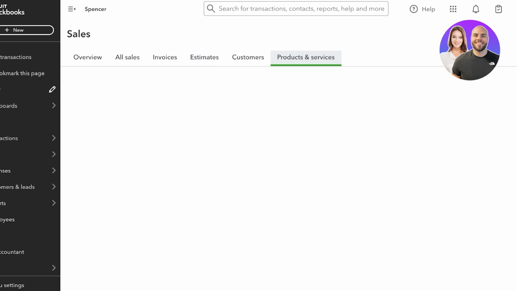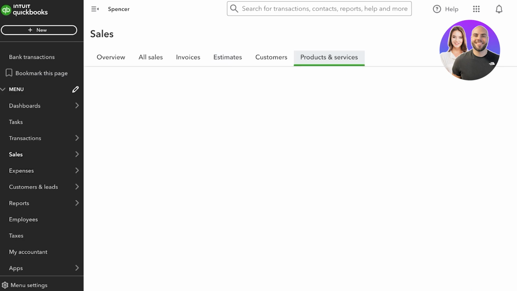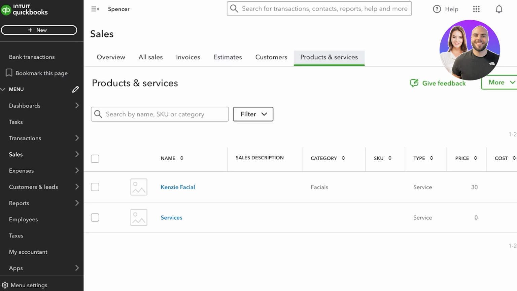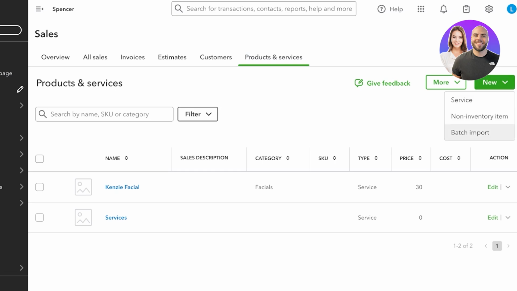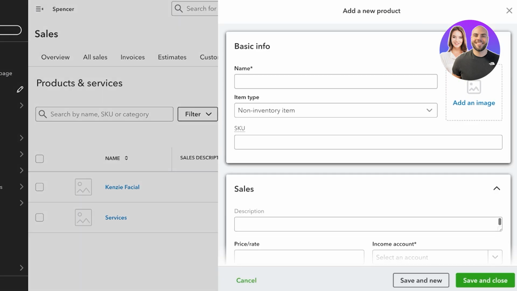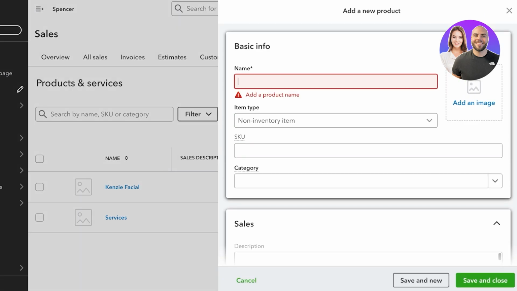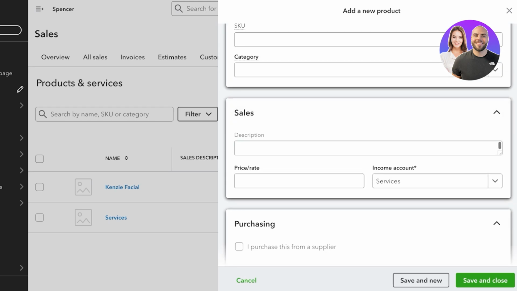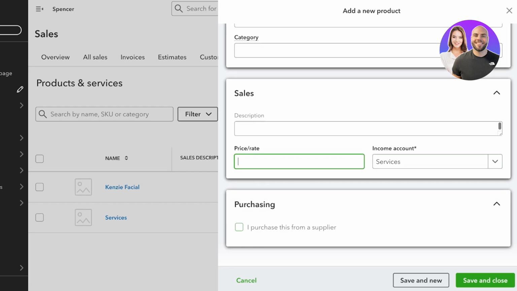To add your products and services, go into Sales and then click on Products and Services. Once you do that, you're going to click on New, and you have 3 types of ways you can add them. You can do a direct batch import, or you can simply select service or non-inventory item. So let's say this is a non-inventory item, and once we do that, we're going to proceed with the item name. And then after that, you can add which price you're selling this for, as well as the income account and purchasing. So if I purchased this from a supplier, then you can add your supplier as well.